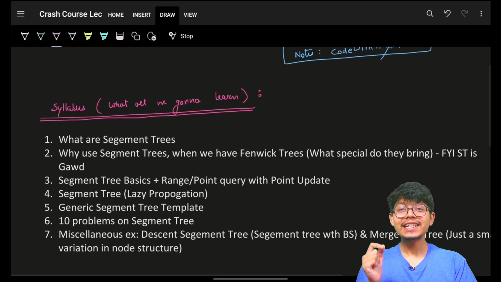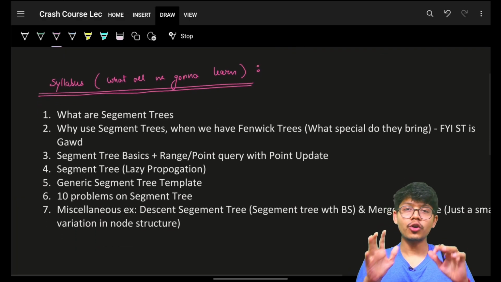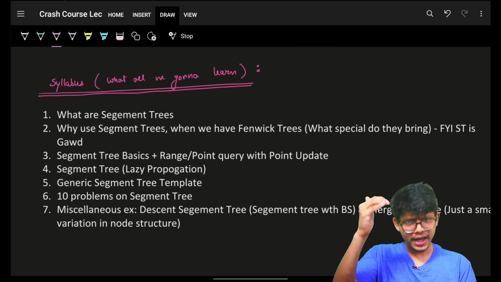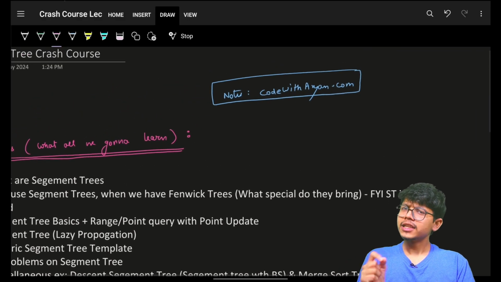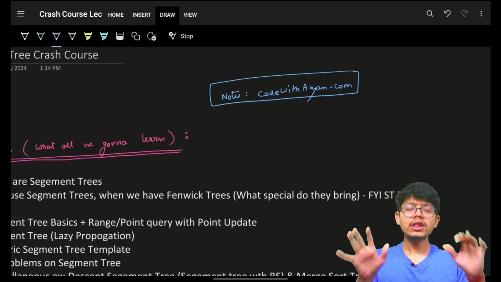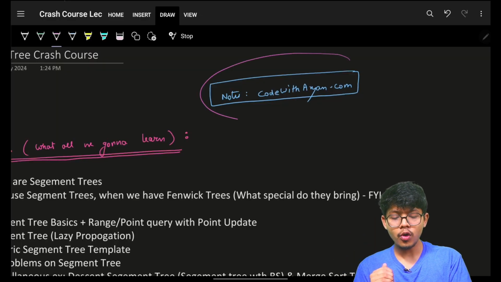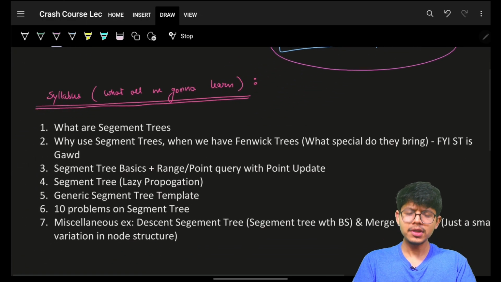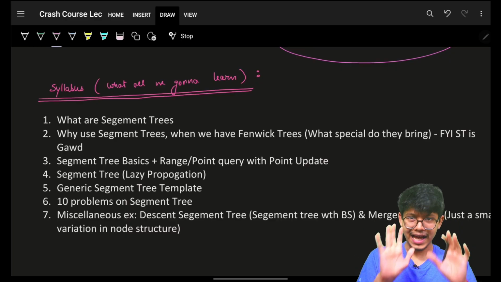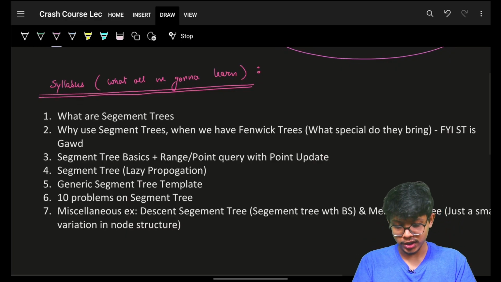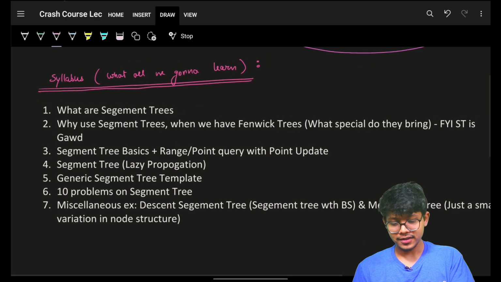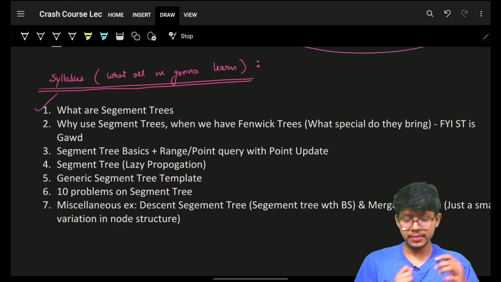In this video, we're going to see a complete crash course on segment trees. I'll walk you through the entire syllabus, but the code and the notes you will get soon on codewitharyan.com. Although not right now, it is there, but soon, in around a month after this video is posted, you will have it. Now, the syllabus: firstly, we'll cover what segment trees are.